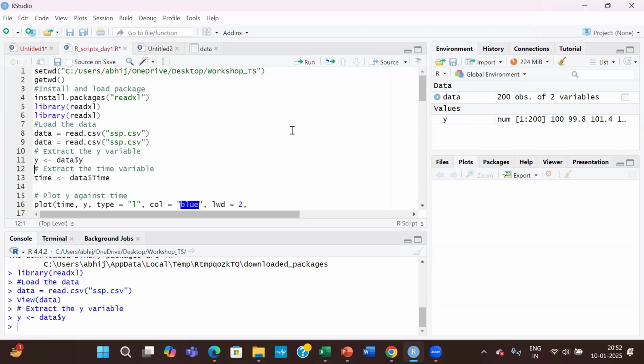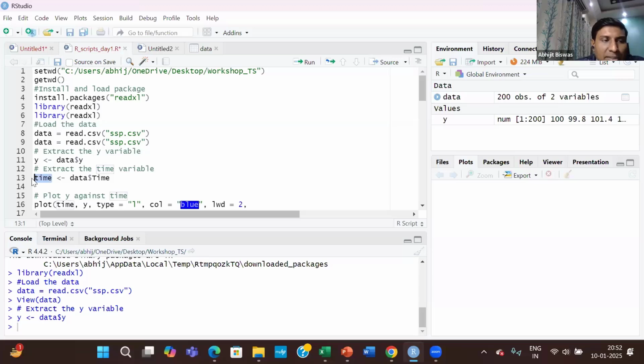Yes, sir. Next, extract the time variable. Same process. I have named it time. This is your own name, whatever name you want to give. So time, then you can give the equal sign. Again, data$time. That means you want to extract time out of the data. Okay, please do it.